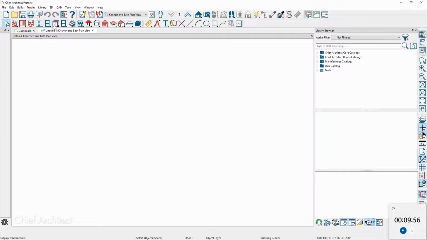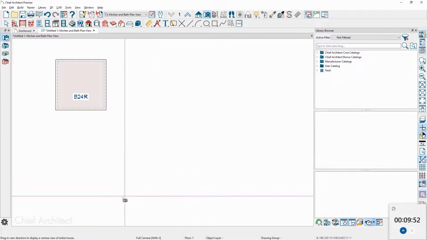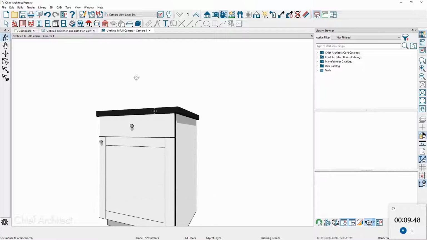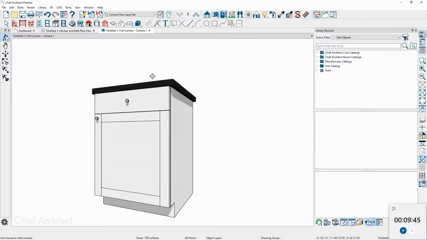First thing I'm going to do is grab the cabinet tool, click and place. Use the camera, and I'm going to hold my Alt key down to generate a vector view, and then let's go ahead and make these modifications to the project.